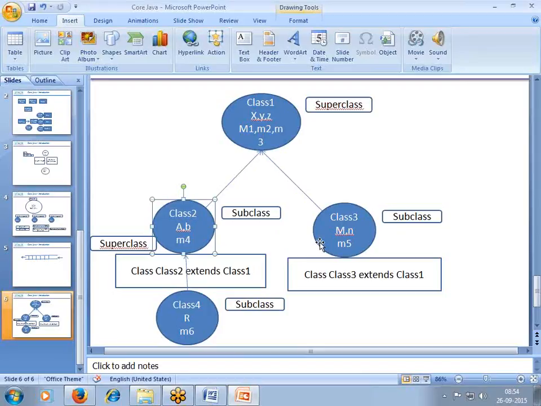Understand my point? Are you clear, Govin? Govin, are you clear or any doubt? I think he lost the connection. Okay.